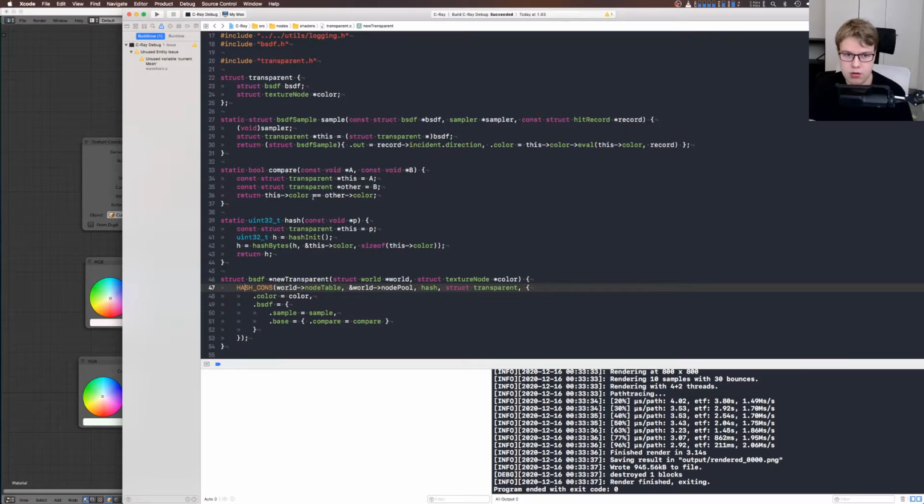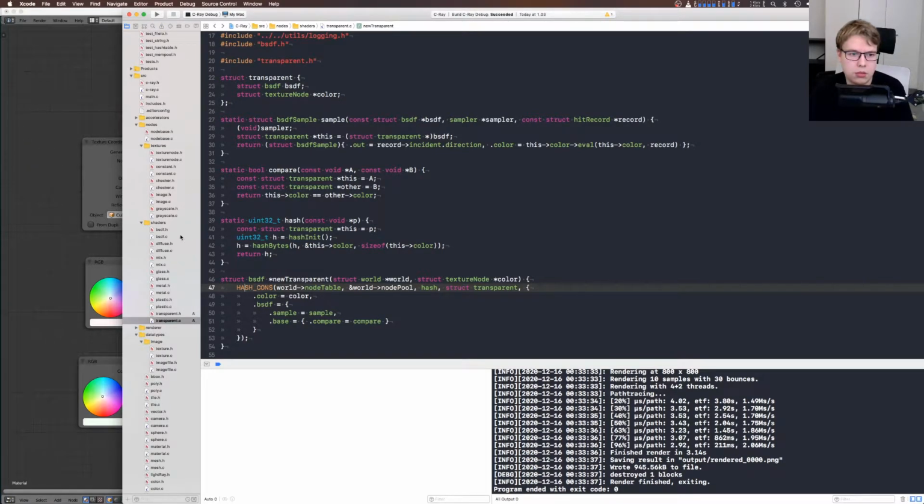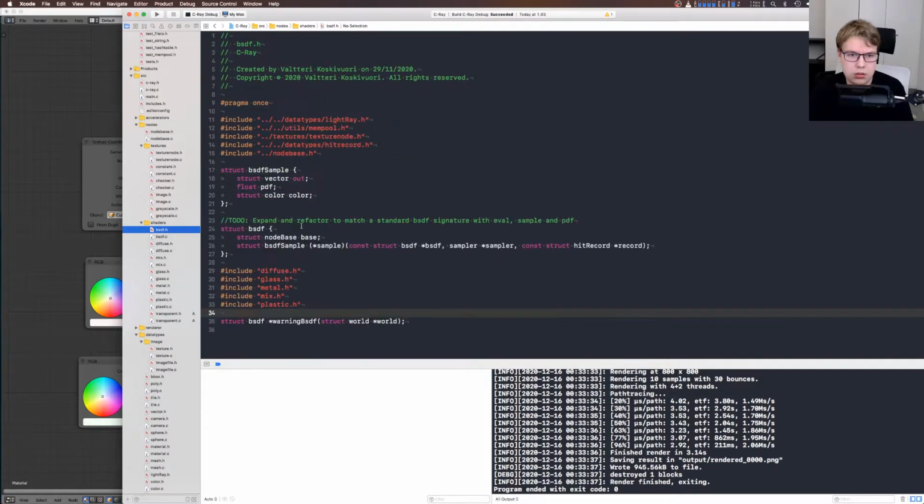Okay, so got this. Does this look all right? Direction, eval. Yeah, that looks reasonable. We've got to include it in here so the other guys can see this. Transparent.